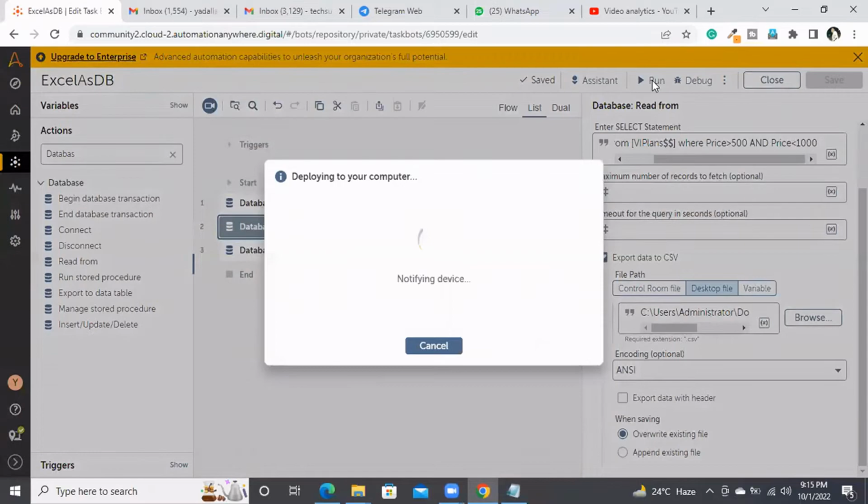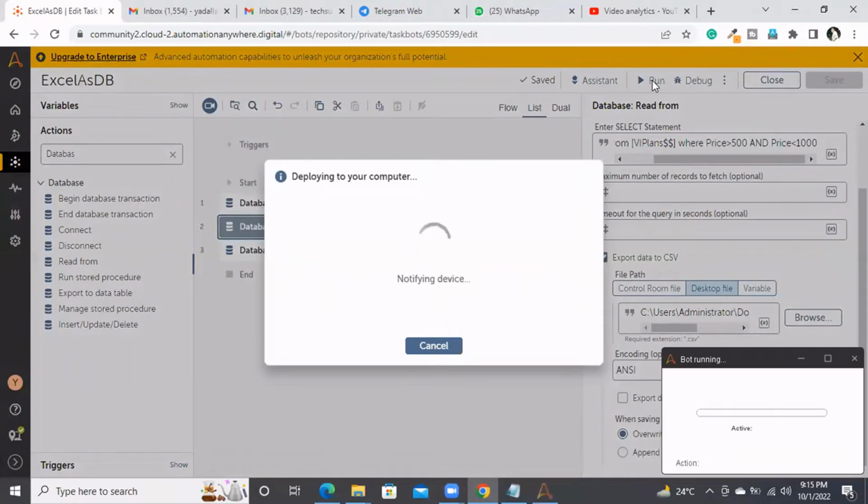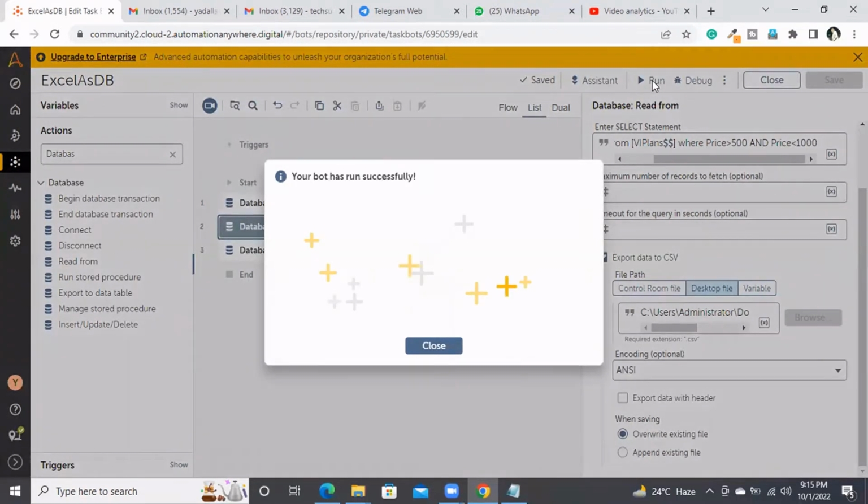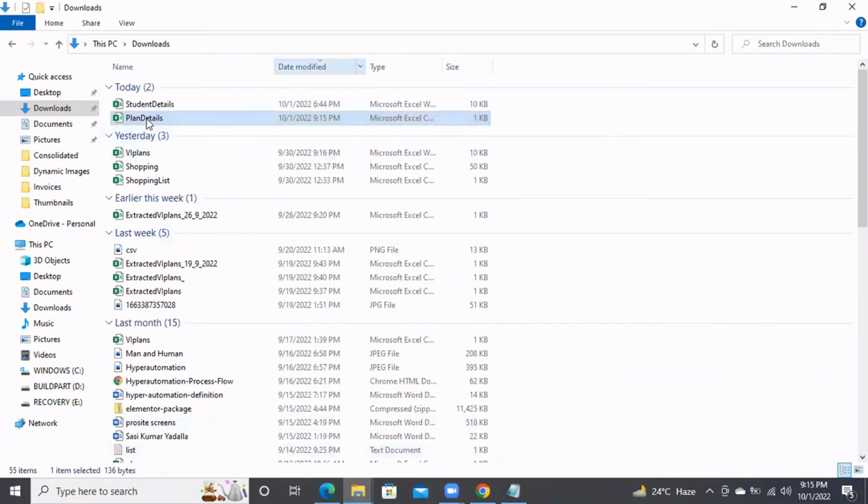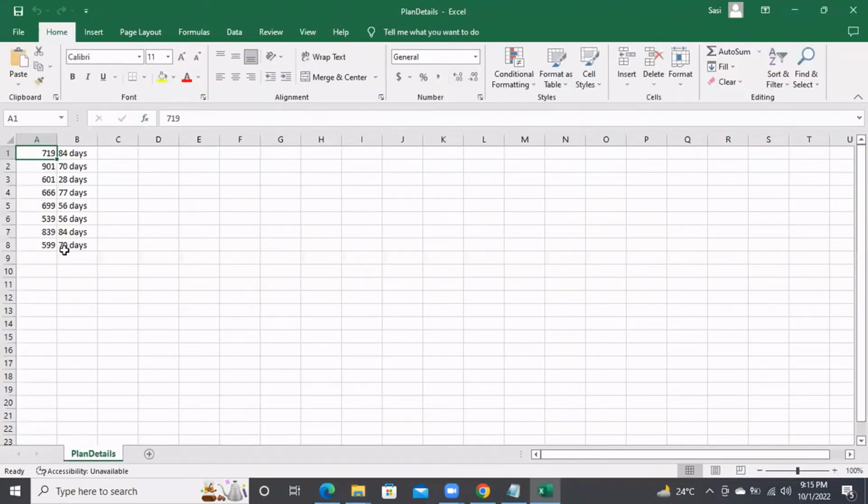Let me execute it. See, it got executed successfully. If I open this CSV file now, all the plant details will be greater than 500 and less than 1000 only. See, only data in that range was extracted.